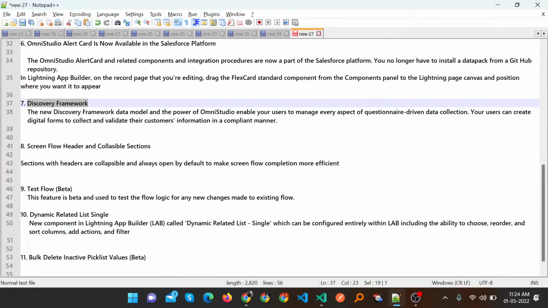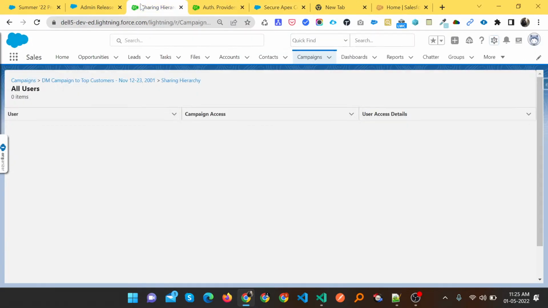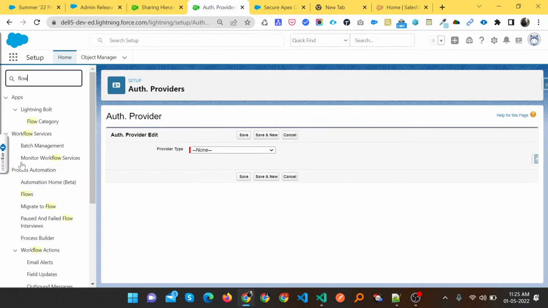Now this is very important for us, that is called screen flow header and footer collapsible. So we can collapse the screen flow header and footer as well based on your need. The header and footer sections are collapsible and always open by default to make the screen flow completion more efficient. Okay, so how to work on that? Let me show you first of all. Just click on this latest org, and you have to search in Quick Find for Flows.